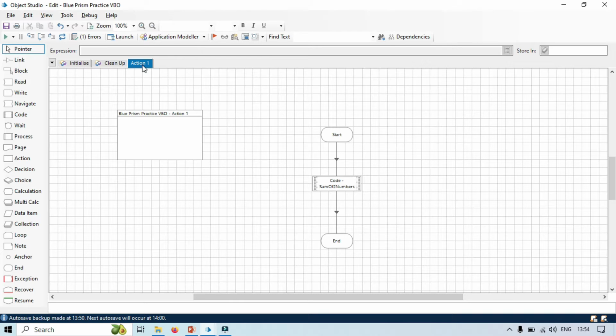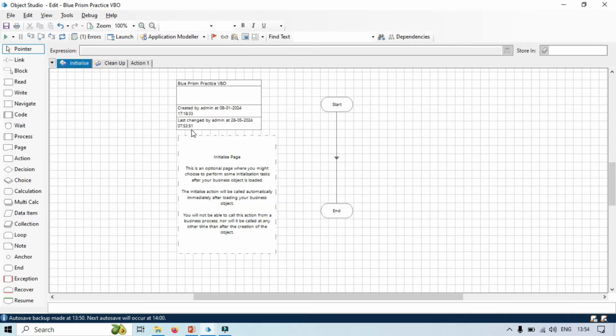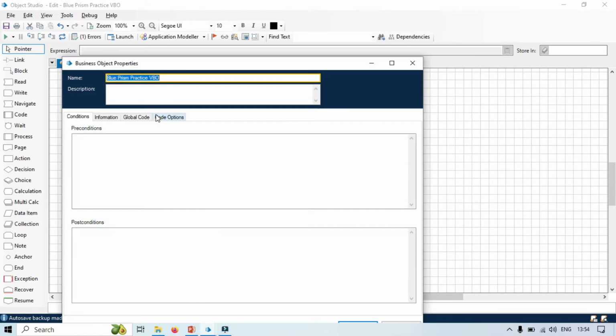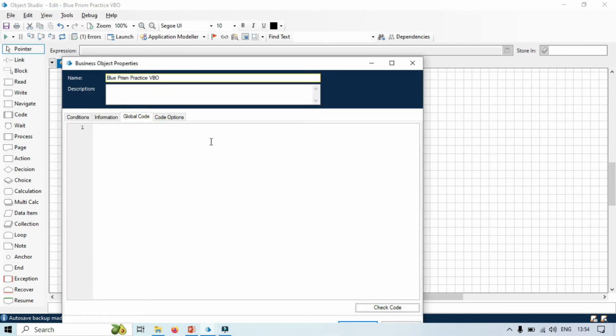Now let's discuss the global code. Global code can be written in the initialize page by going to the Blue Prism properties and then going to the global code. Global code allows you to write reusable code that can be accessed across multiple actions within the same business object. This is ideal for common functionalities that need to be shared.